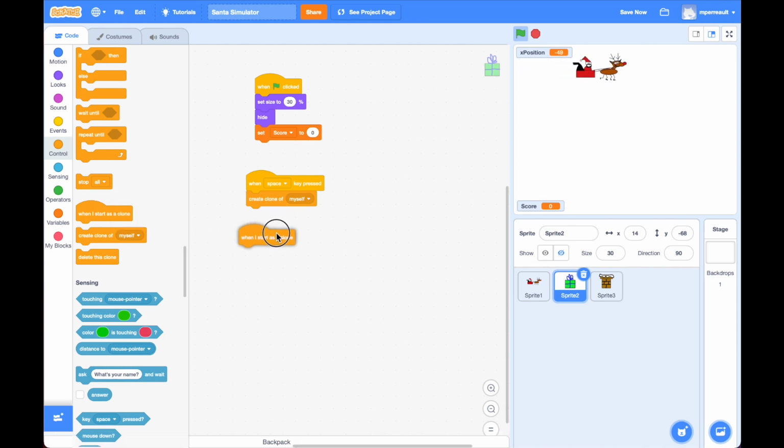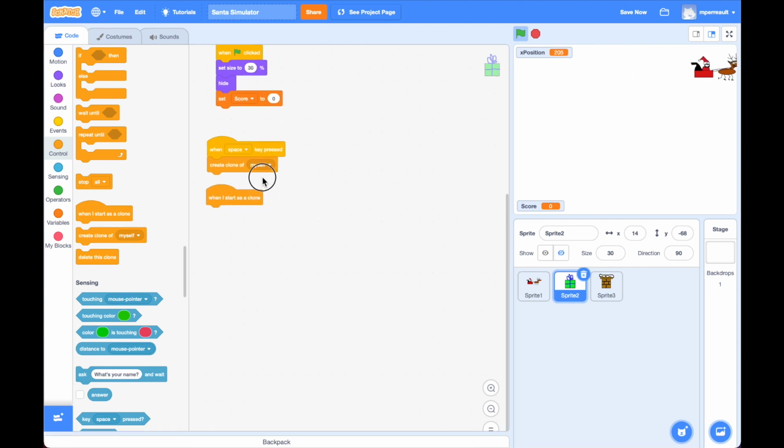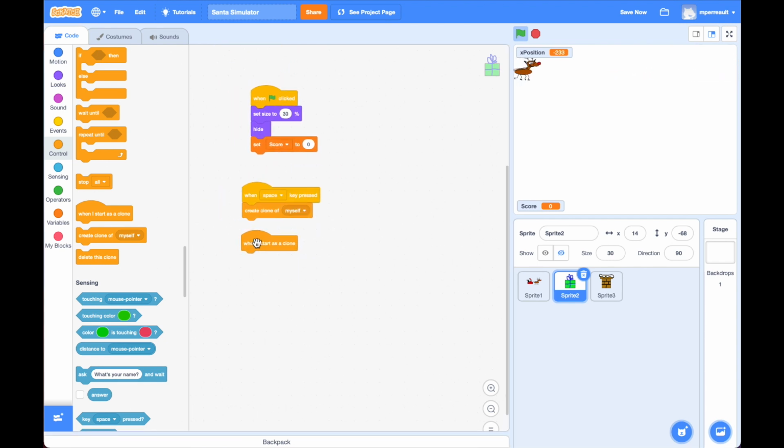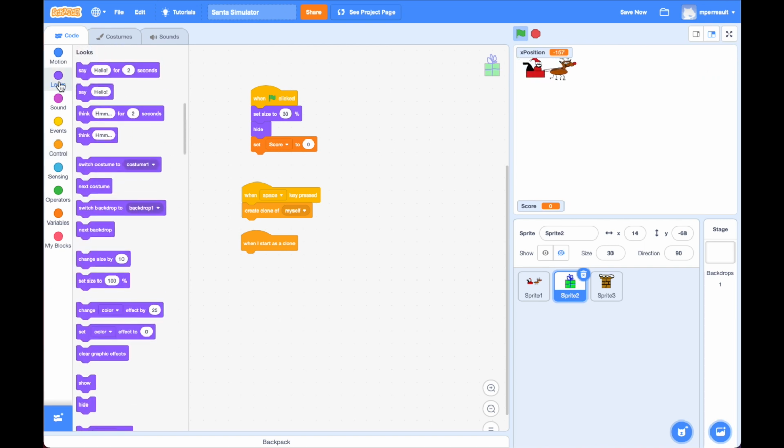And so let's specify what happens whenever a clone of our present is created. So when I start as a clone, we're going to do a bunch of stuff. The first thing we want to do is move our present to the top. Well, let's have it show first of all. So we'll go to looks and we'll say show. So here we go. Let's just test this out. I'll push my flag, and whenever I push the space bar, boom, we got a present appearing on the screen. That's great.